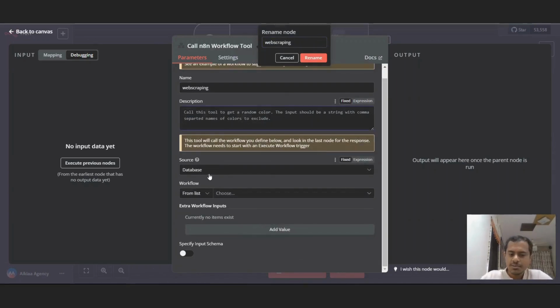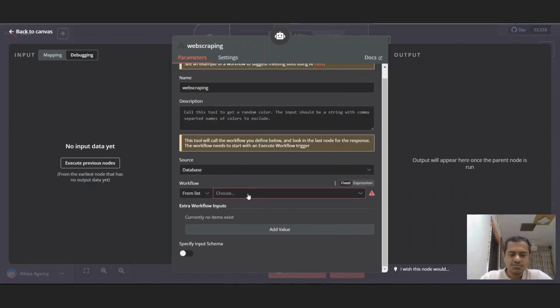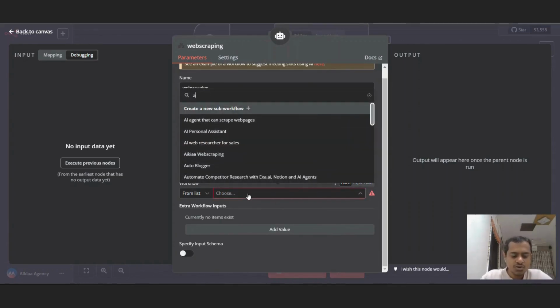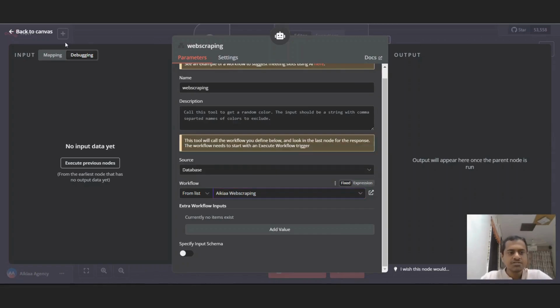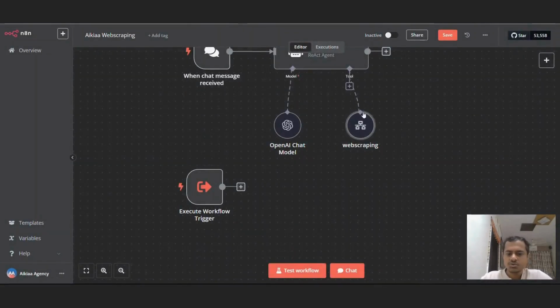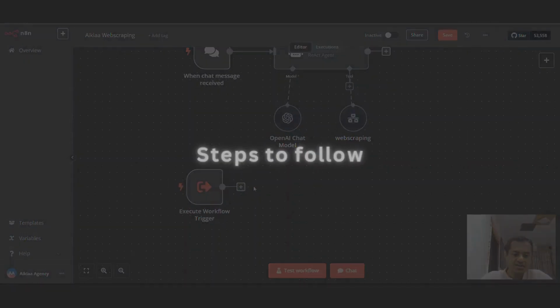Source will be database for sure, because we will be calling that workflow from our internal database or the website which we are using, not from any external website. And I'll go with IKEA web scraping, which is the name of this workflow. And there we go. So these two are connected now, and we can start building.